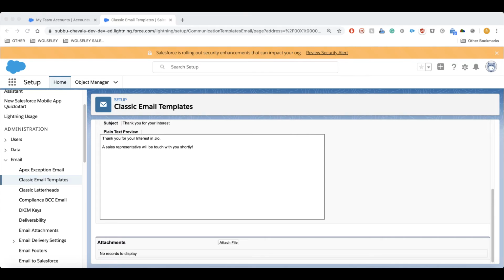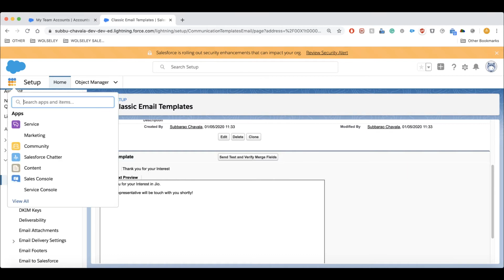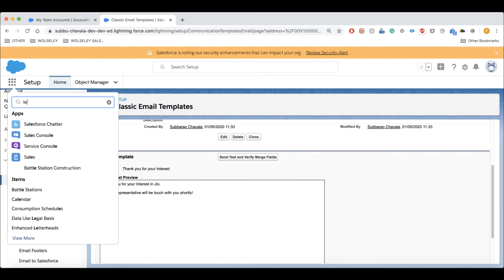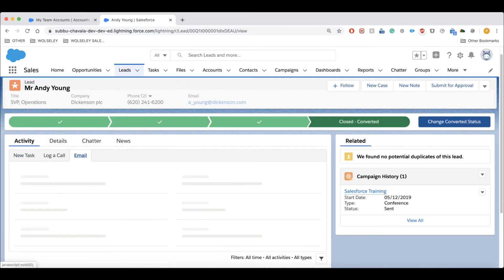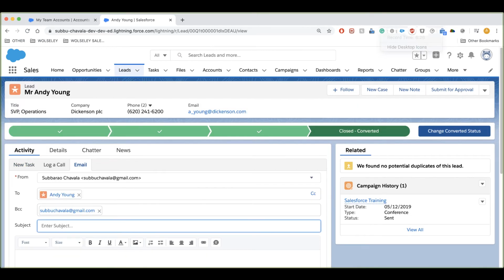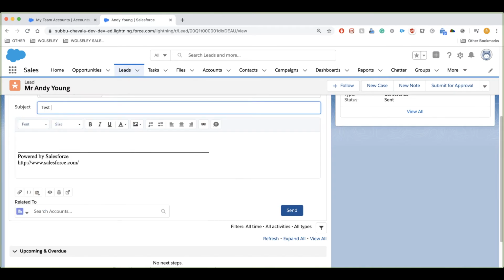Now we will see how to send a single email. So go back to the leads or any object. Click on any of the leads. So enter the subject and just enter the test. This is the body. Here you can enter the information, whatever you want.